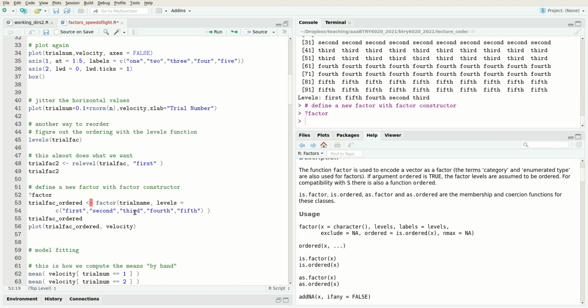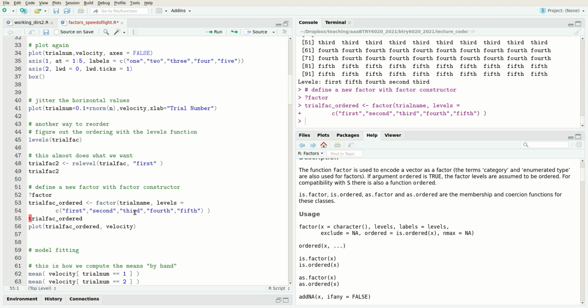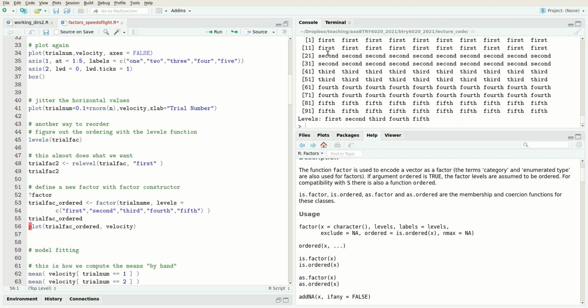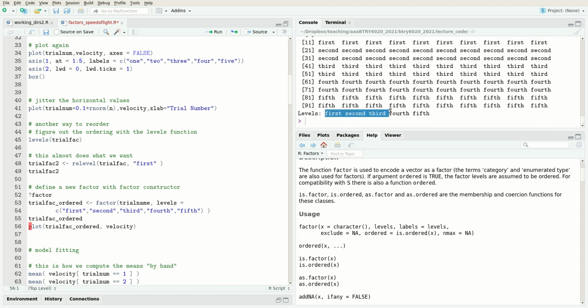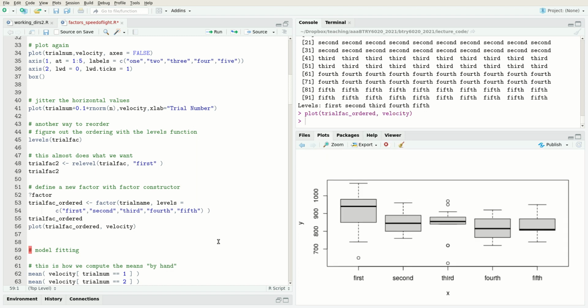So I'm going to create this variable called trial fac ordered. The first argument is trial name, and then the second argument are the levels in the order that I want them. In particular, I'm going to do first, second, third, fourth, and fifth. So if I run this, and then I look at them, now they're ordered the right way. First, second, third, fourth, fifth, and then the levels are ordered this way. And then if I were to call the plot function with trial fac ordered as the first argument, it's going to make the box plots, but it's going to put them in the right order. So first, second, third, fourth, and fifth.